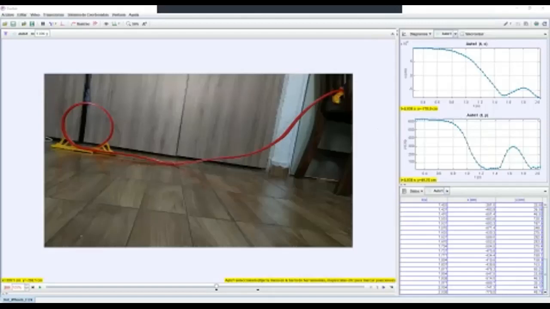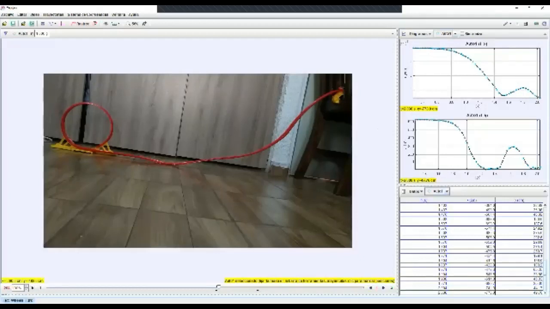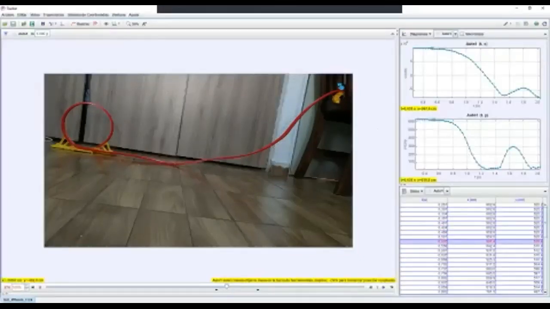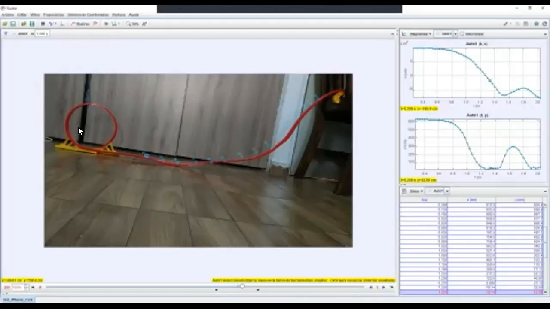The practice exercise that we made is about the movement of a toy car on a racetrack with a loop. I'll start the video. We can see these marks. This mark is the position points where our car has been over the time. And this allows the software to make the corresponding graphs.